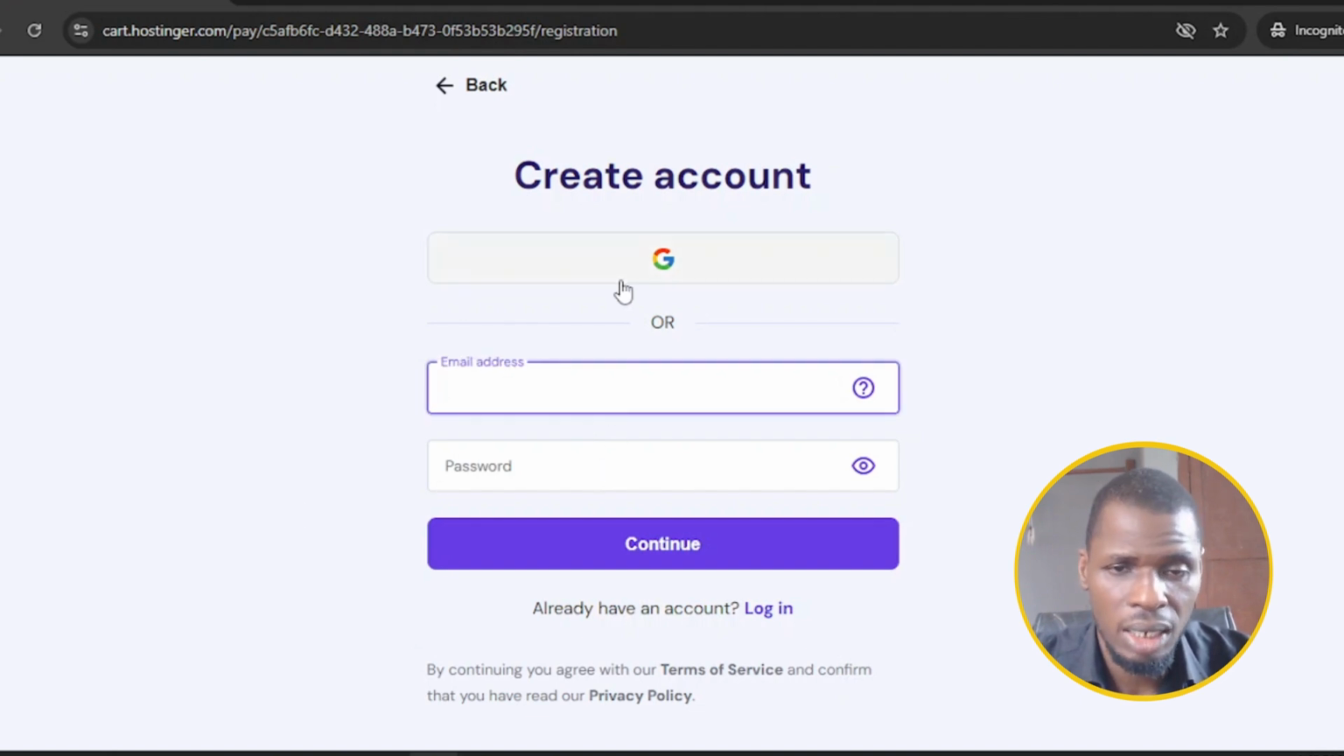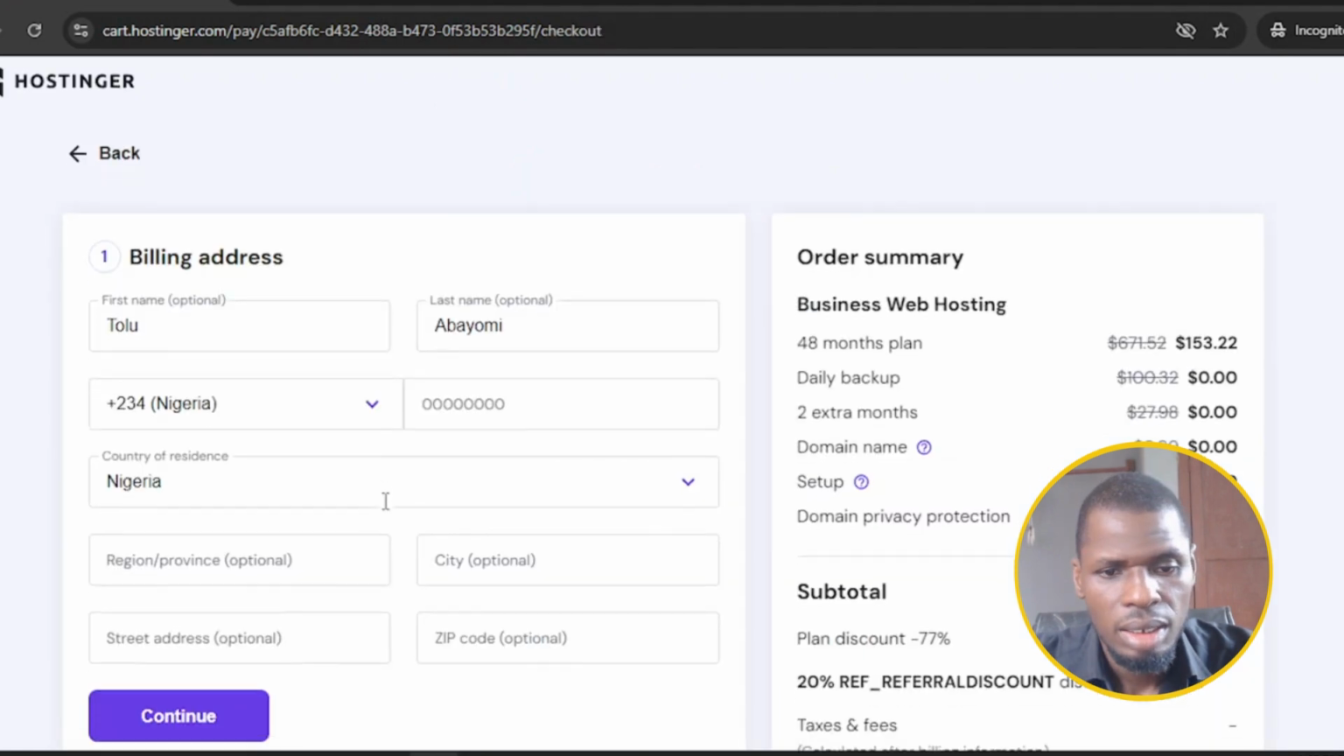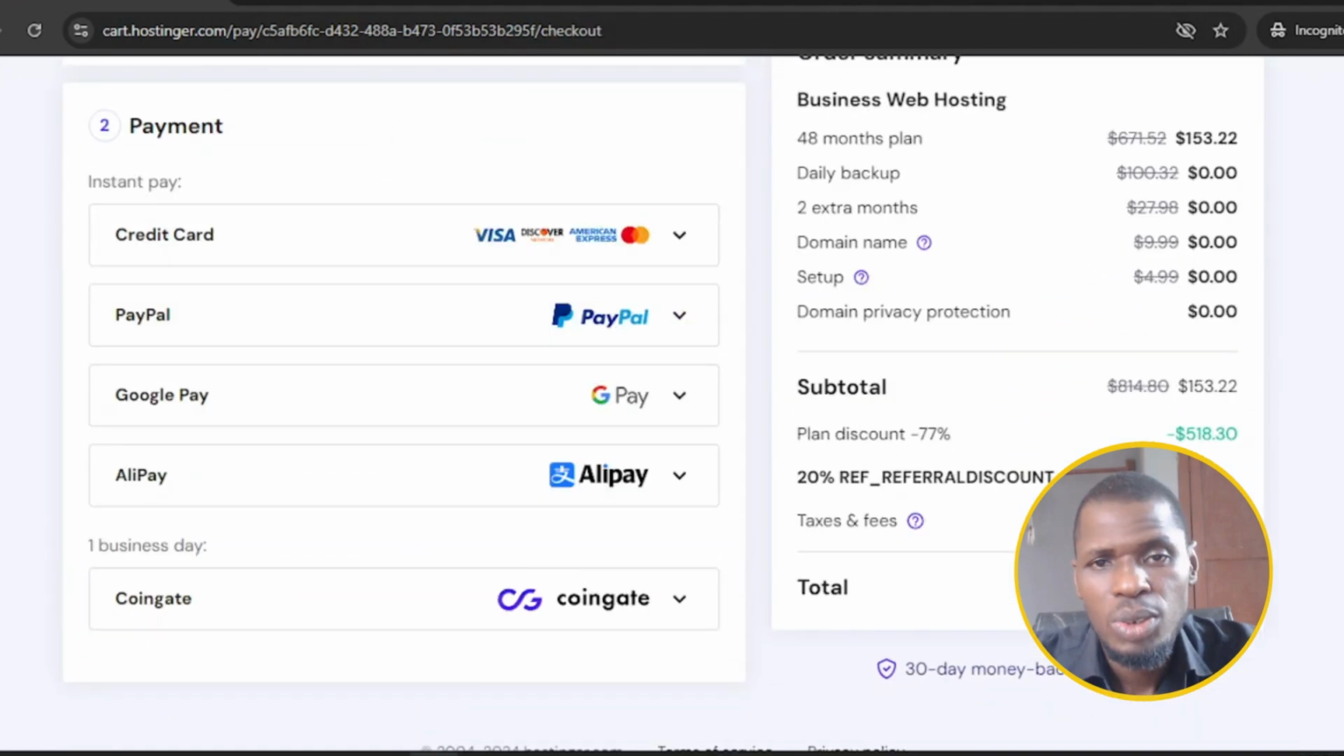I'm going to go right and log in with my Google account. Now I'm going to click on continue. So I have some payment options available for me: credit card, PayPal, Google Pay, Alipay, as well as CoinGate if I want to pay with cryptocurrency. So you can pick any of these payment methods available to you, and you can just go ahead and make your payment, and we'll meet in the inner dashboard.